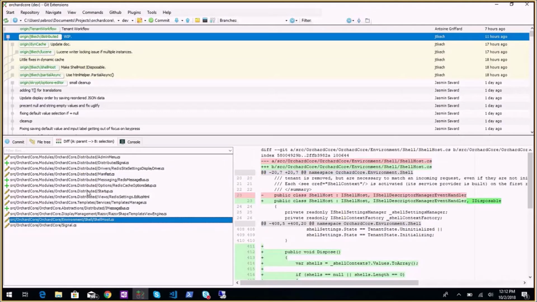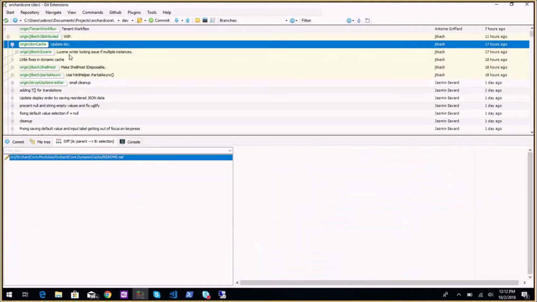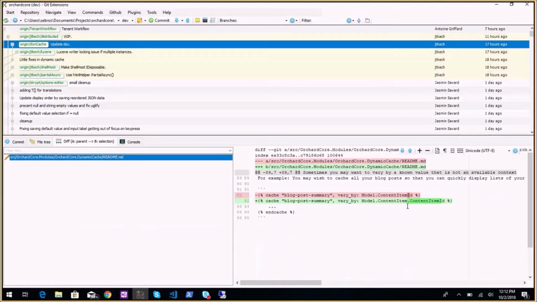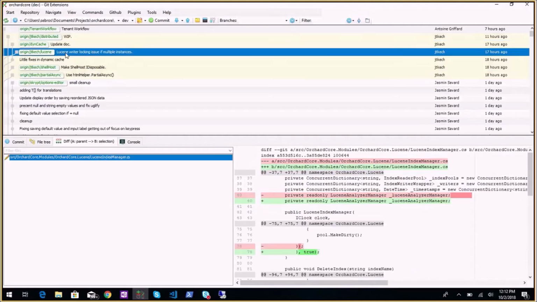So we'll get a demo soon. Dynamic cache updated documentation. Okay, so some PRs which are ready or almost ready.